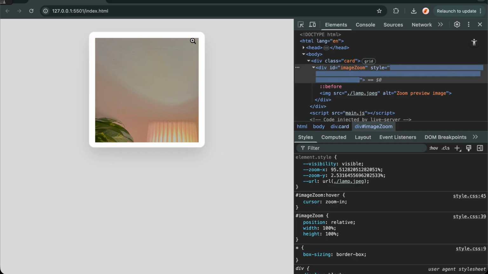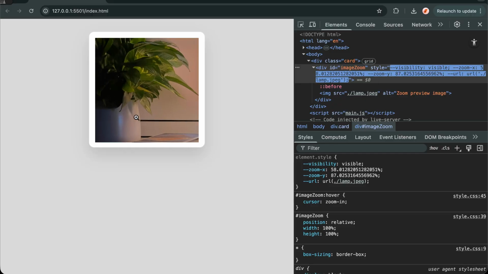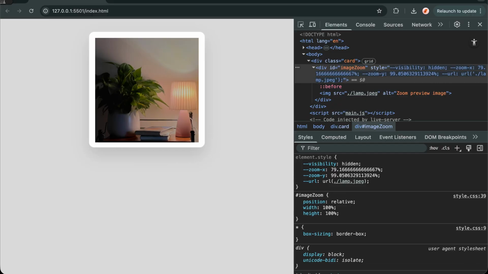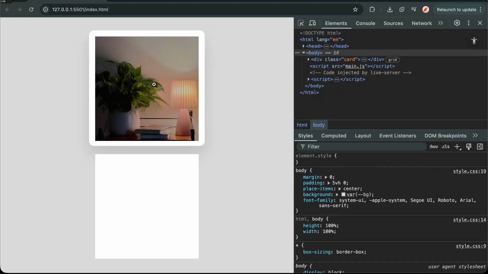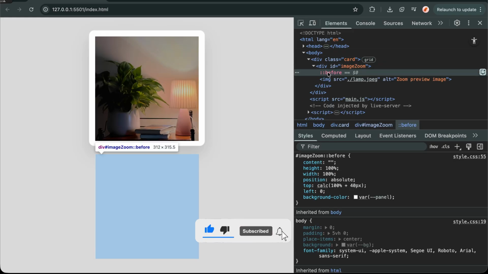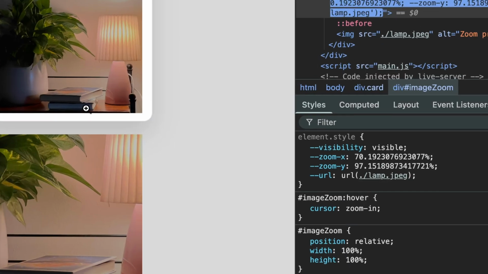And that's really all there is to it. We've built a fully functional image zoom feature, the same kind you see on professional e-commerce sites, using just a handful of CSS and JavaScript. No external libraries, no complicated dependencies, just clean, efficient code that does exactly what we need. It's amazing how much you can accomplish with just a few lines when you understand the core concepts.